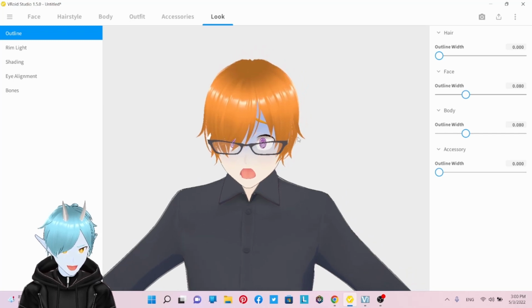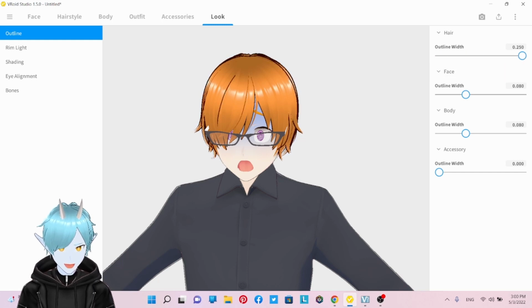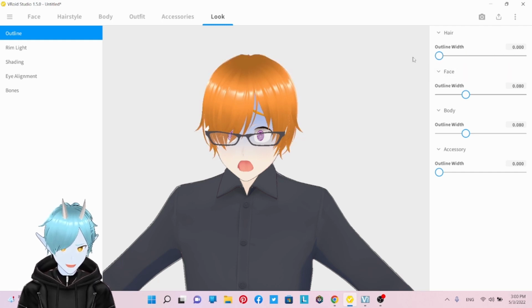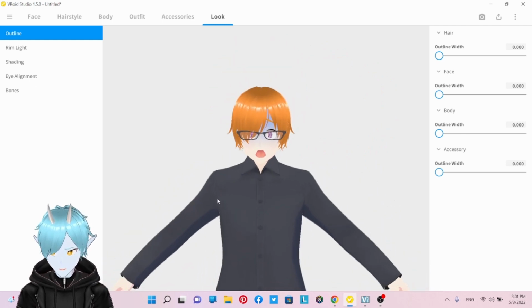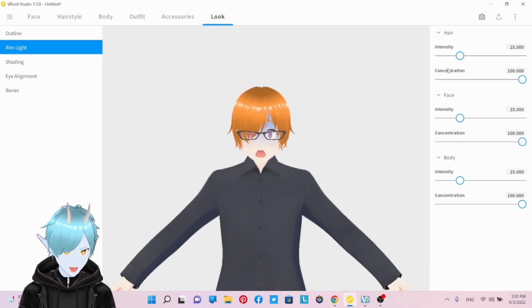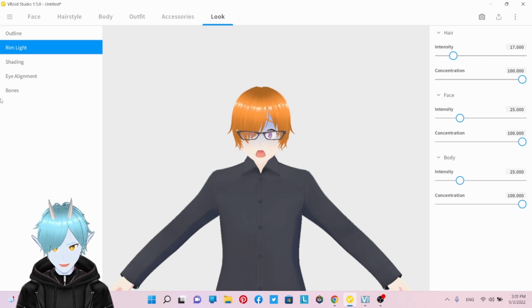Finally, for the look, you can go with the outline. So for example, the outline width, you basically can add details on the hair here, or you can just close it down and not have any outlines whatsoever. For this case, I prefer not to have that much outlines. I think that looks okay like that. You can also add the rim light. You can actually change the light here, but to be honest, I don't really mess with anything here.